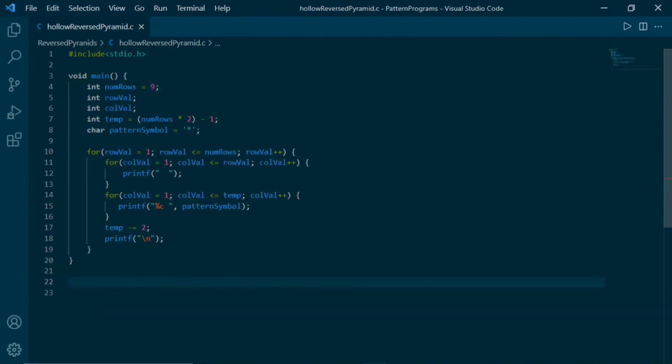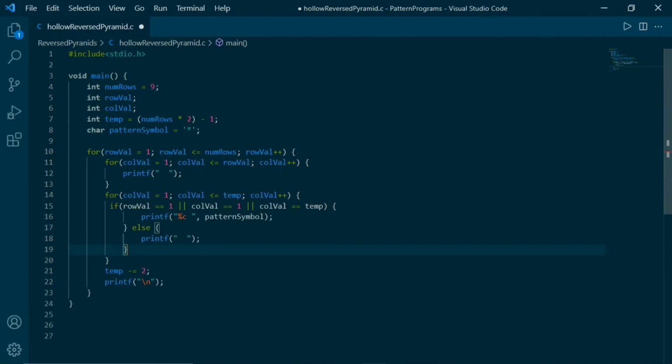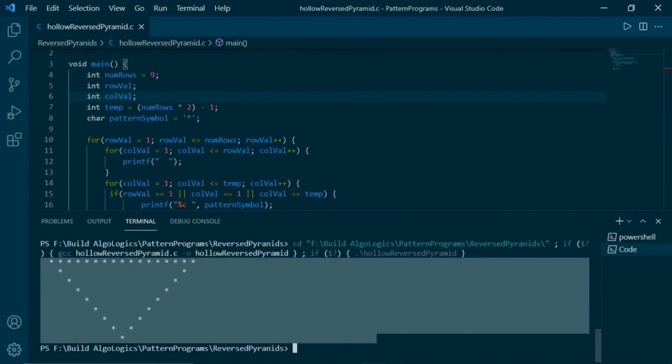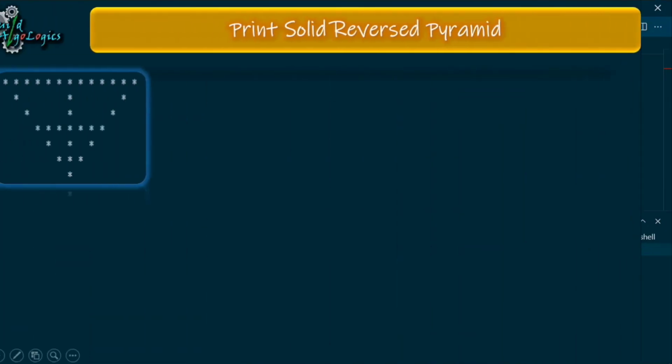Here this is the code that we wrote for printing solid pyramid. Now we'll replace this part with the conditions that we derived earlier like this. Now let's run it, and yeah, this is nothing but our hollow reversed pyramid. Now let's see our next pattern.